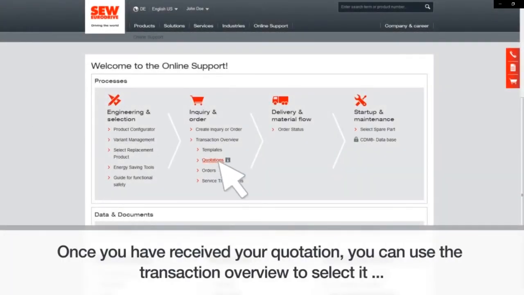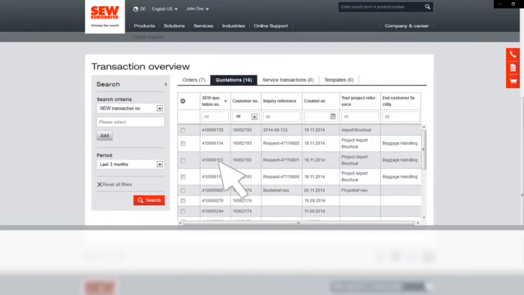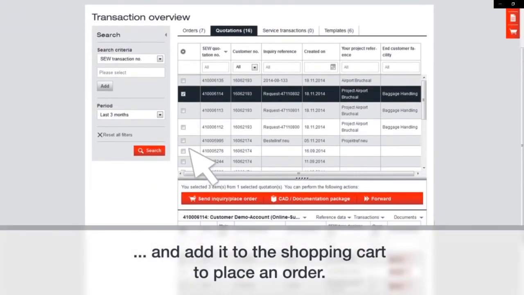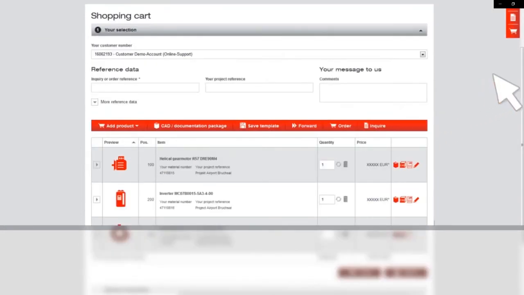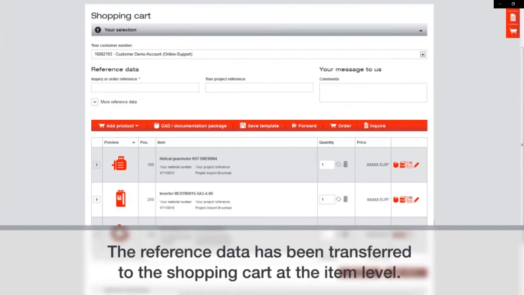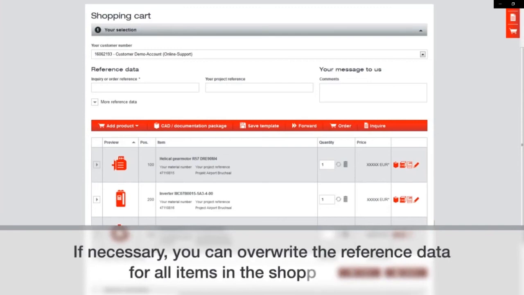Once you've received your quotation from that inquiry, you can use the transaction overview to select it and add it to the shopping cart to place an order. When you go to the shopping cart, you see the reference data has been transferred to the shopping cart at the item level. And if necessary, you can overwrite the reference data for all items in the shopping cart.